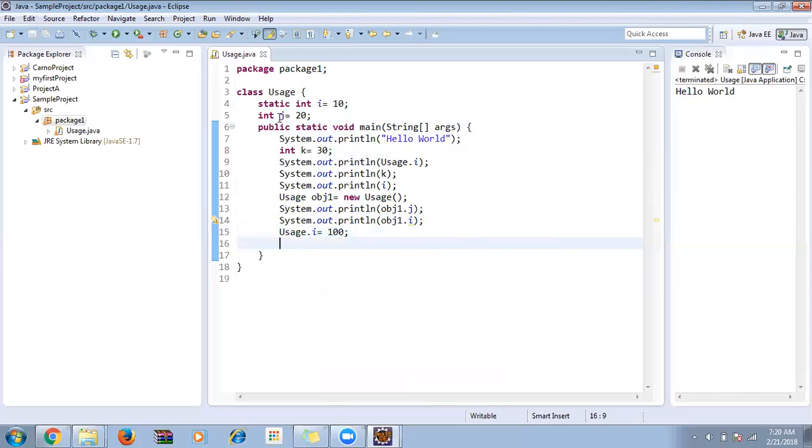Now J is a non-static member. How can we refer to it? Non-static members we have to refer only with the help of the object name. Okay, obj1.j is equal to 200. Then the local variable. The local variable will be directly k is equal to 300. Okay, super.